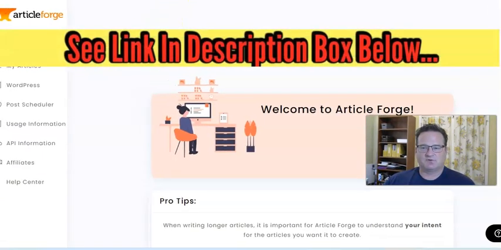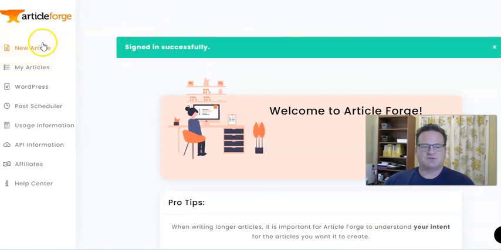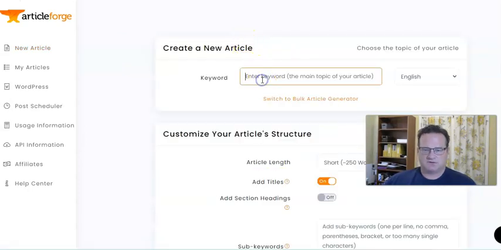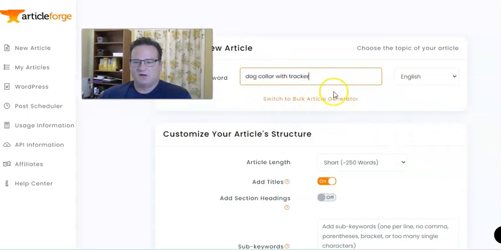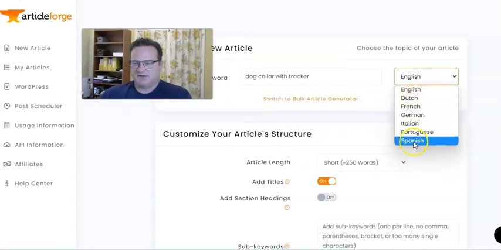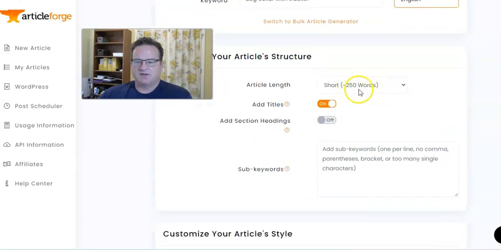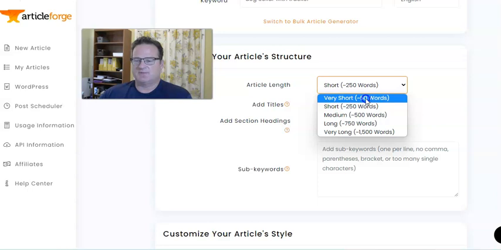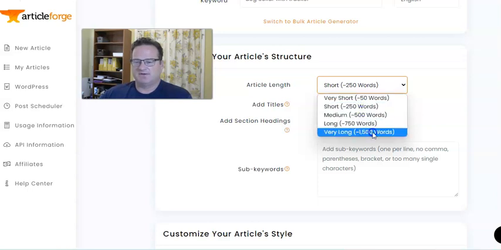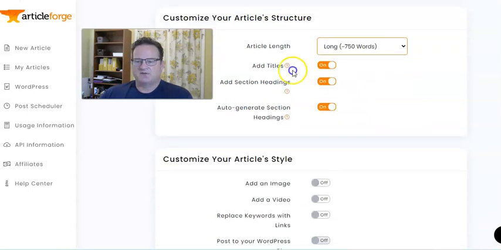Here we are inside my Article Forge account. What I'm going to do is go ahead and get a new article. We are going to use our seed keyword, dog collar with tracker. Now, it can write articles in all these different languages. And then you can decide how long you want your article to be, from very short, about 50 words, all the way up to very long, about 1,500 words. So I'm going to do about a 750 word article, and it's going to automatically add titles, add section headings, H2 tags essentially, and auto-generate section headings.